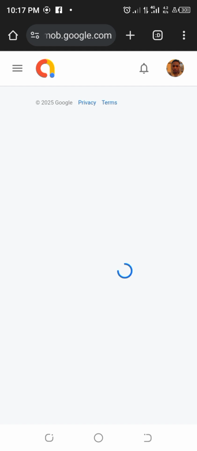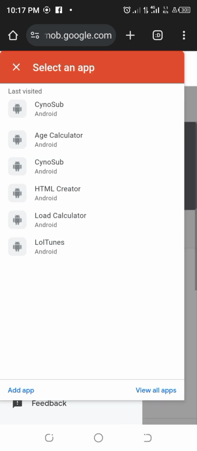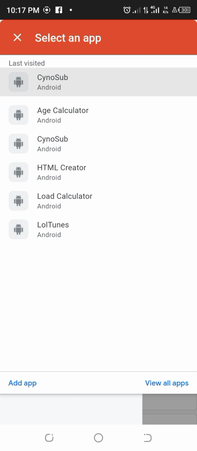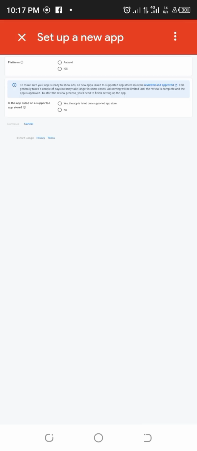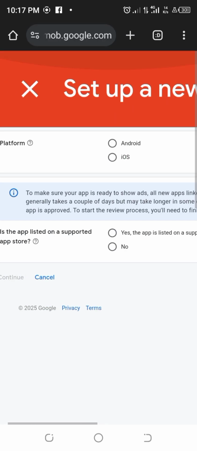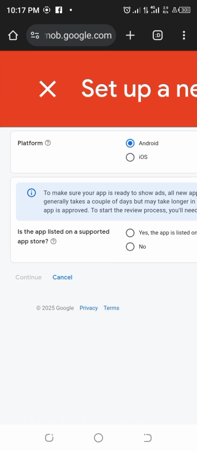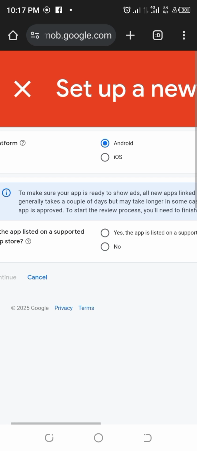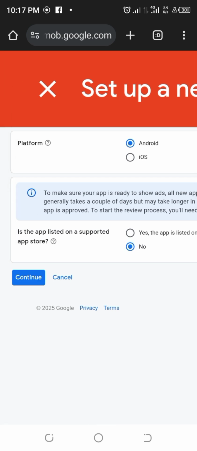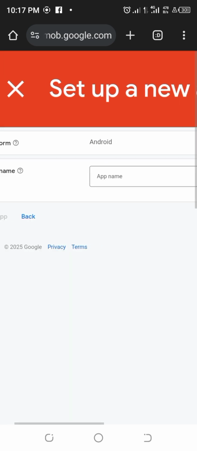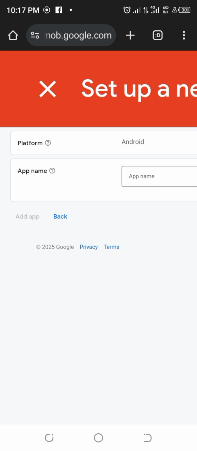I already created sign up sub, but if you don't know how to create it, click on here, create. You see add app. Click on this add app. Then choose the platform. Of course it's the Android platform. Is it on any Play Store? No, it's not on any Play Store. Even though it's in a Play Store, don't accept yes, say no.